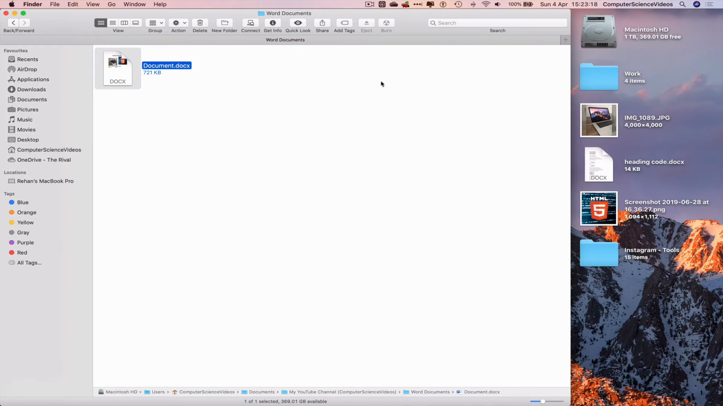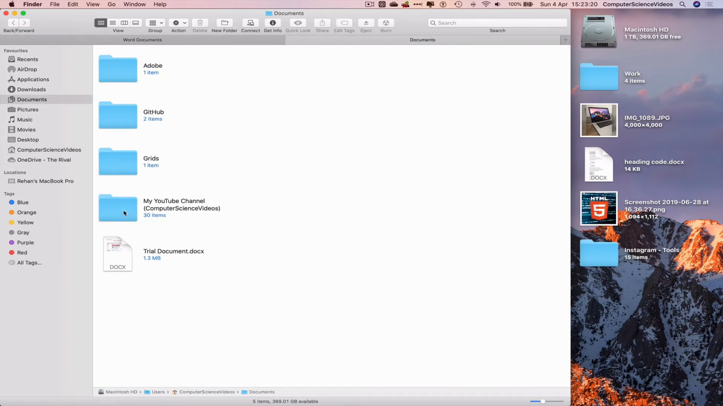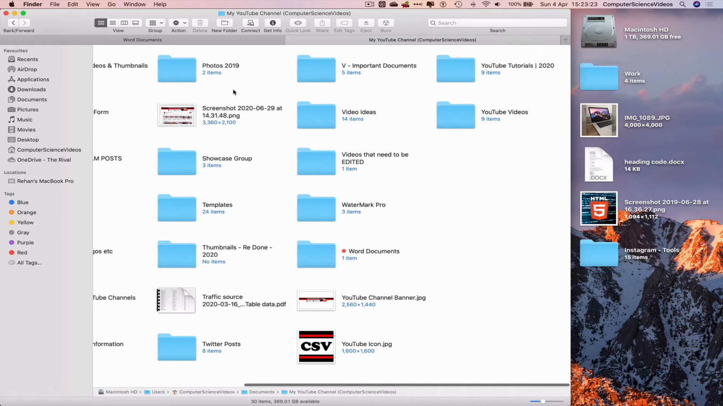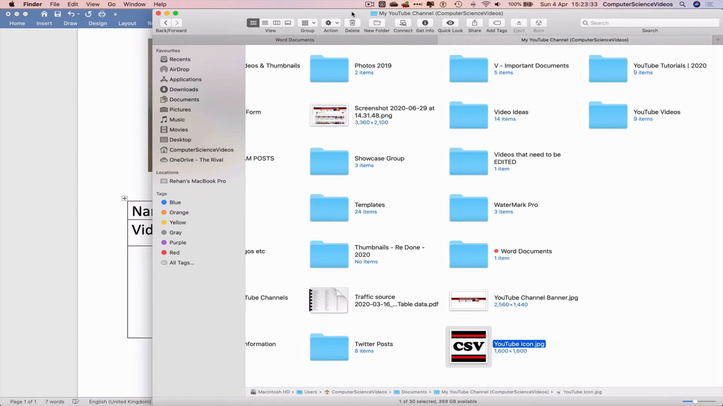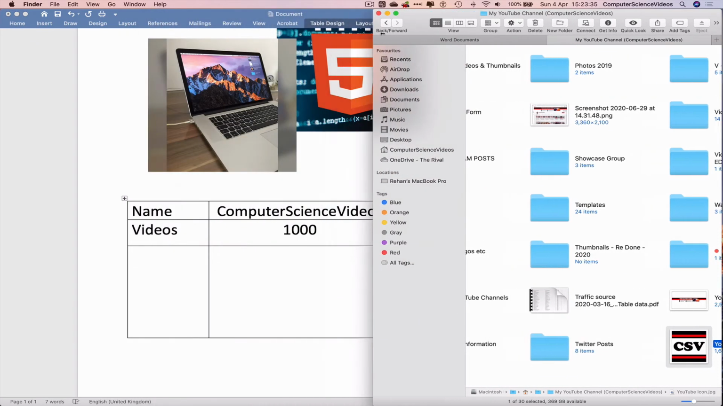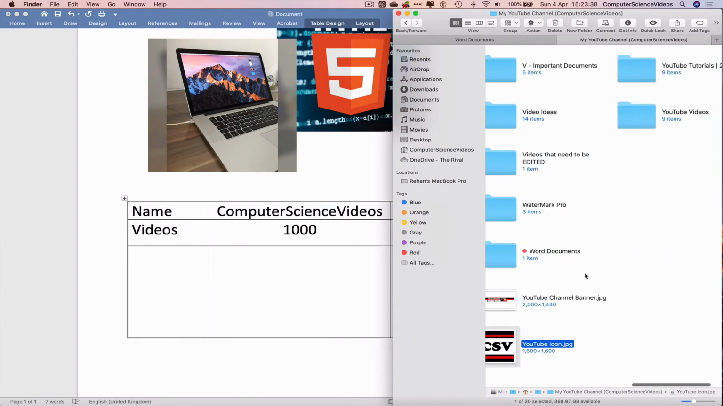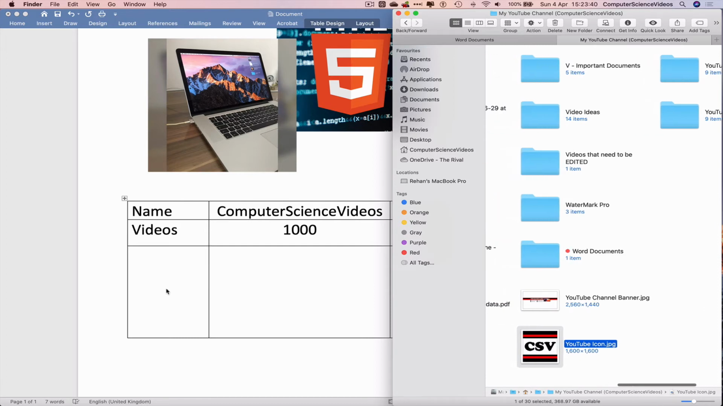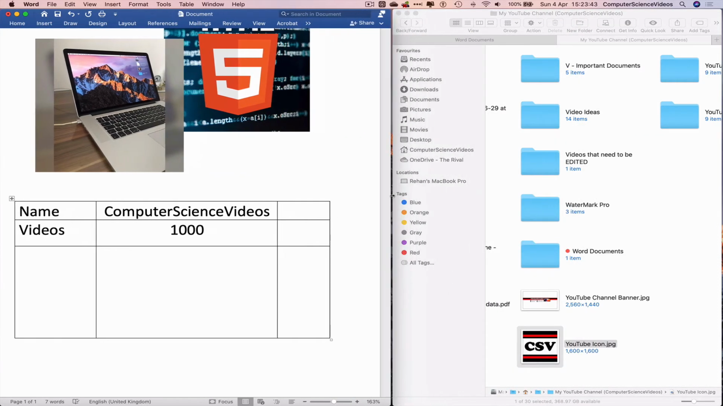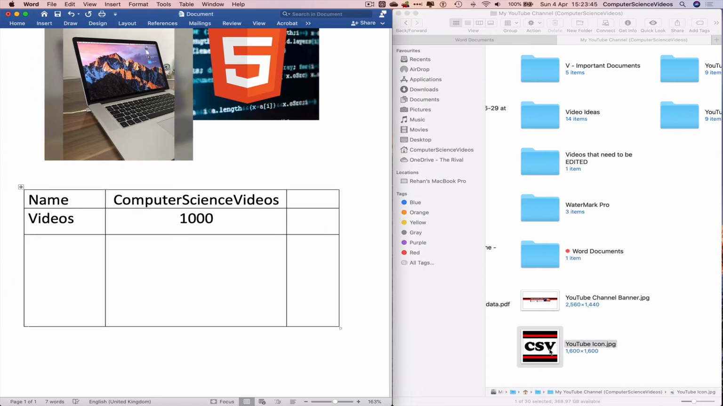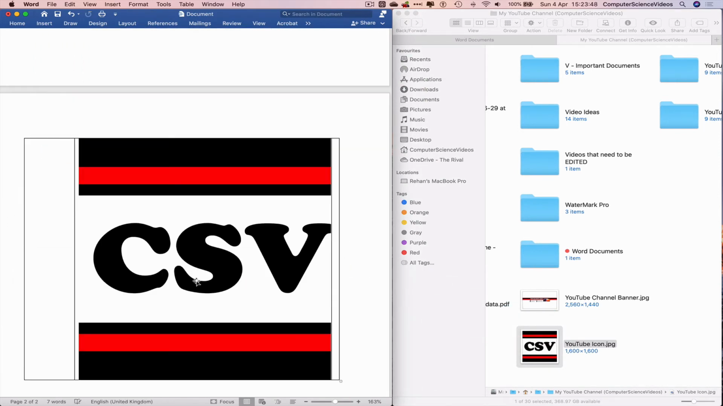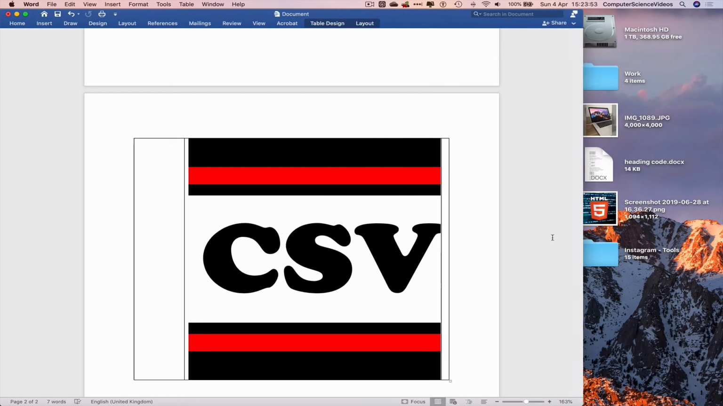go to Finder, open up a new tab, go to my YouTube channel. I see a photo, an image on the screen, the icon for all my social media. Let's now decrease the size of the Finder window and now move the image onto the table. Just simply drag and drop, and there the image has been inserted, but the job is not done yet.